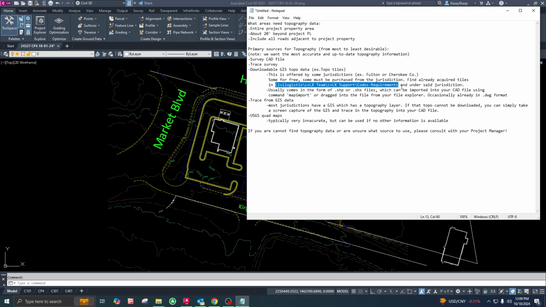Once you get to this folder, you just want to find your jurisdiction. If it's in there, you can search in the search bar in the top right in your directory to see if we already have that jurisdiction. And then there will be some sort of folder in there saying topo or topo tiles, which you can open. And usually the topo tile files come in the form of a shape file, so .shp or .shx, which you can import into your CAD file using the map import command, and then you just would change the file type to the required file type and then import it, or you can drag it in from your file explorer.